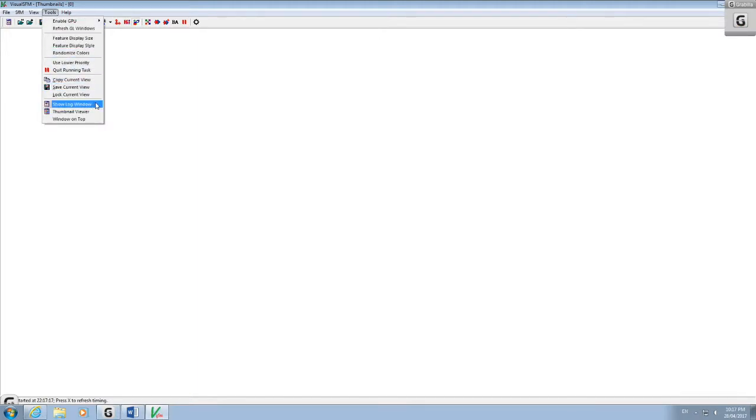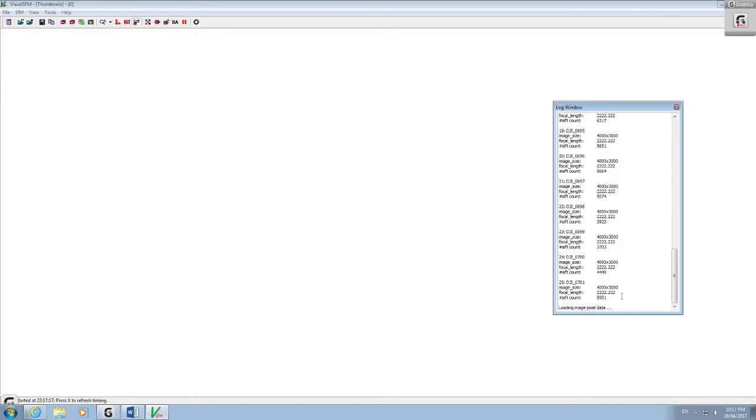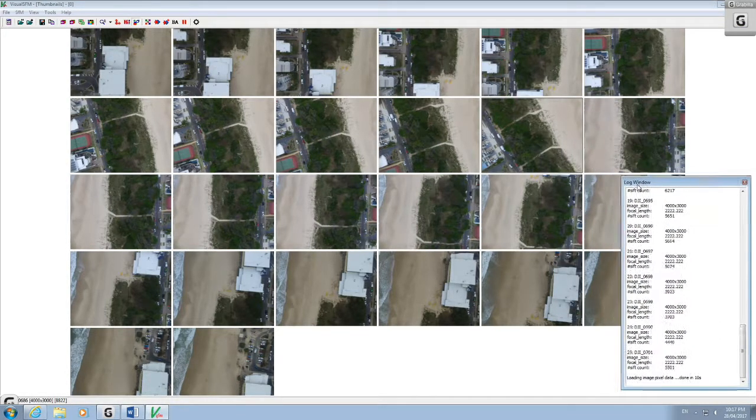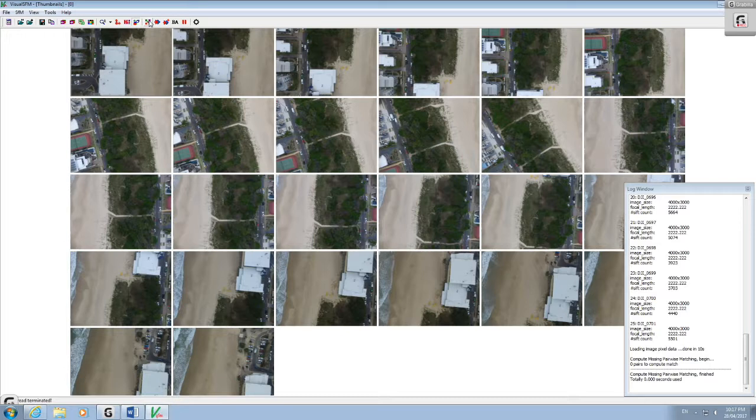And now you're going to go to tools and you're going to show the log window, which is this little window here, which just shows how algorithms and such as compute missing pairwise are running, and when the task you've provided for the program is finished. So now we're going to compute the missing pairwise, and as you can see there, mine is already done, but yours will take around 30 seconds.